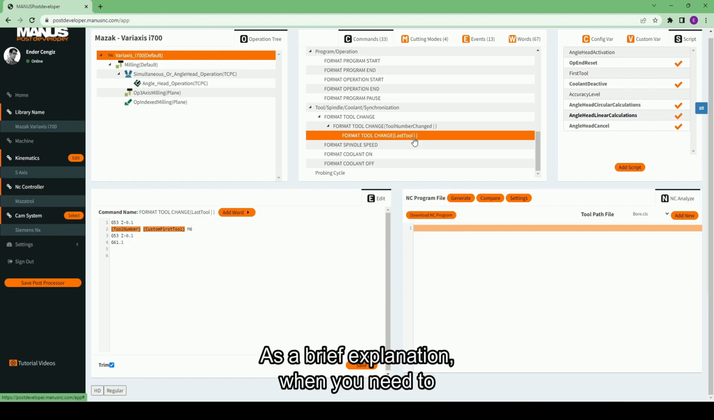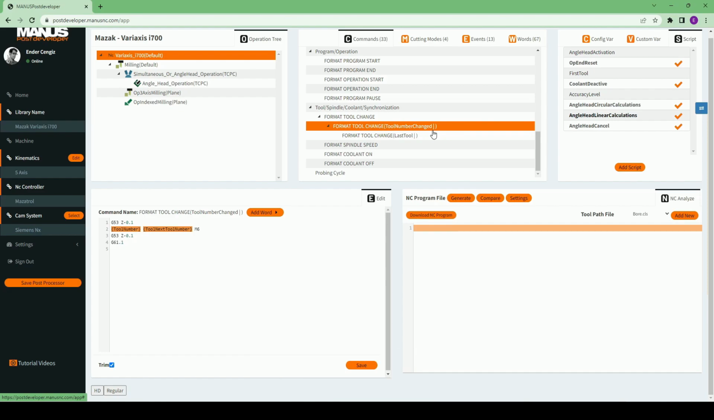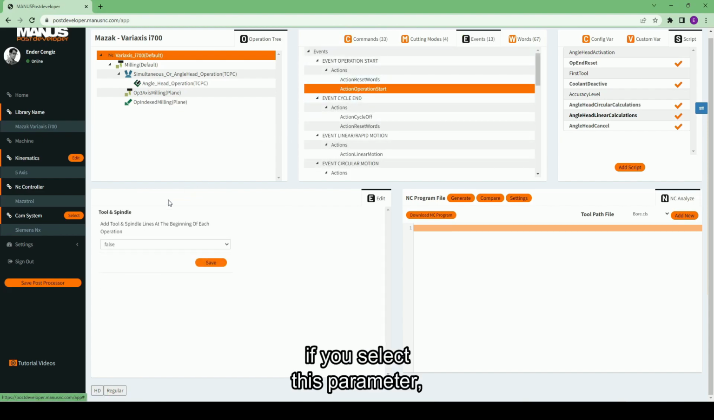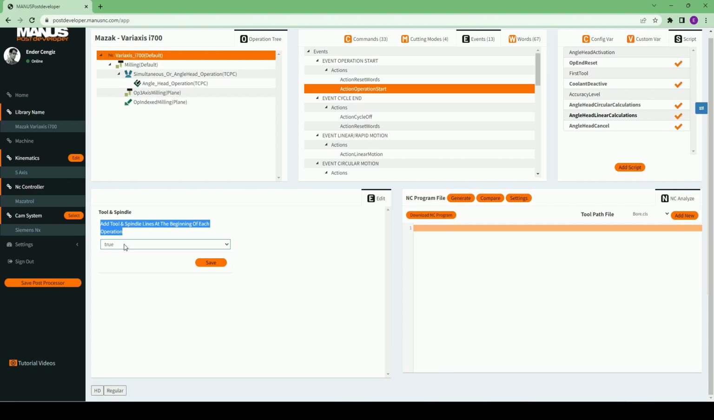The purpose of adding subcommands is described in detail in the related videos. As a brief explanation, when you need to define something special, you can create and use subcommands. For instance, here, format tool change command for the tool number changed condition is created to adjust different settings when tool number changes. You must be wondering what the tool number change means. It may sound complicated, but it's actually simple. Inside Event Operation Start, if you select this parameter, add tool and spindle lines at the beginning of each operation, as true, Monospost will activate Format Tool Change command at each operation start, whether the tool number changes or not. And this will print tool change codes at each operation start.